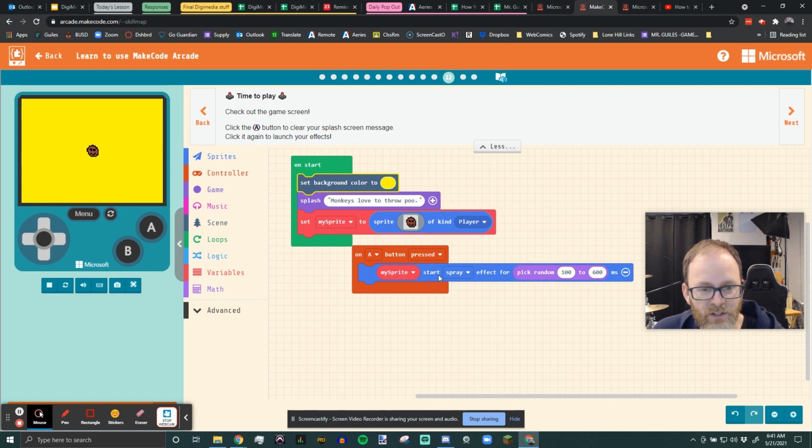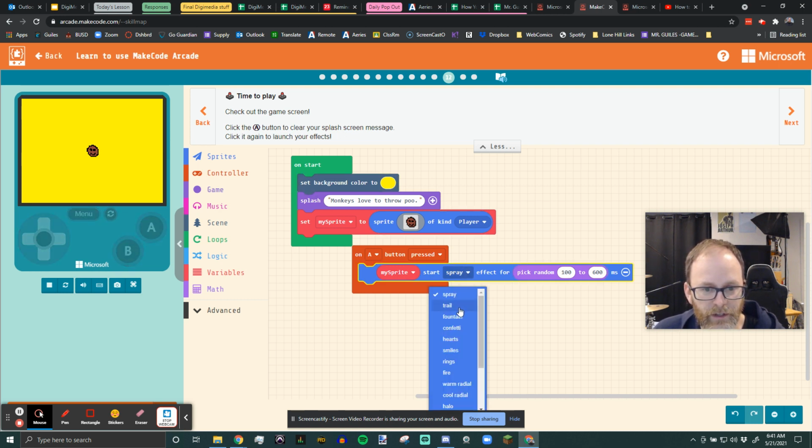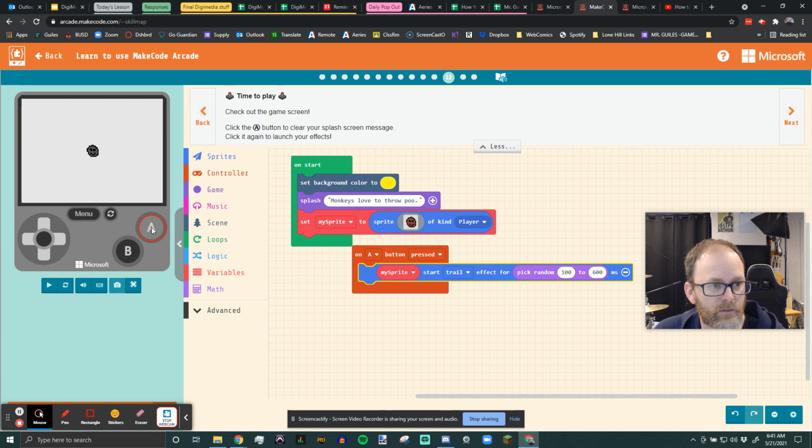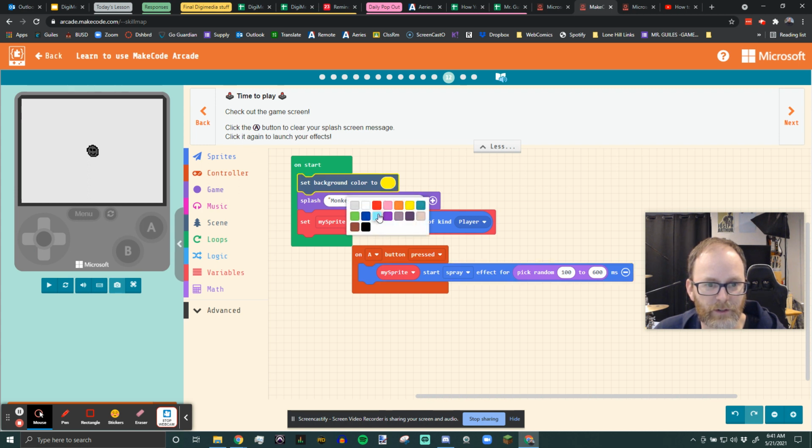What if I change the spray to something different, like trail? I don't know. Click. I don't even know what that did. I'm going to change it back for now to spray, just so I'm doing kind of like the original. I'm going to change this back to blue.